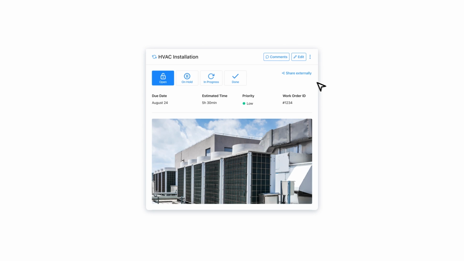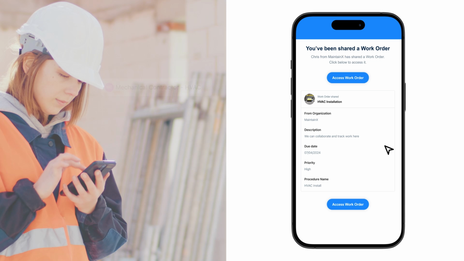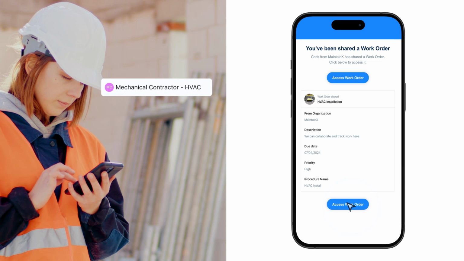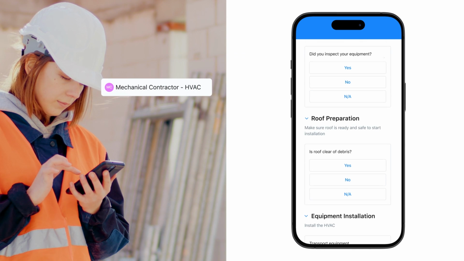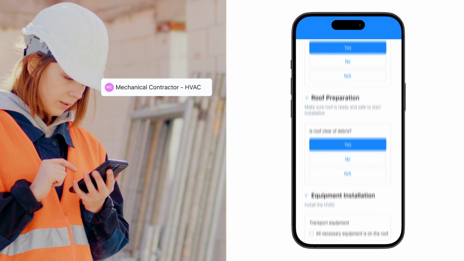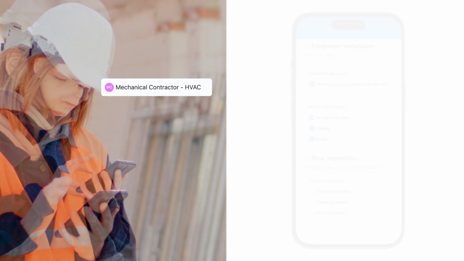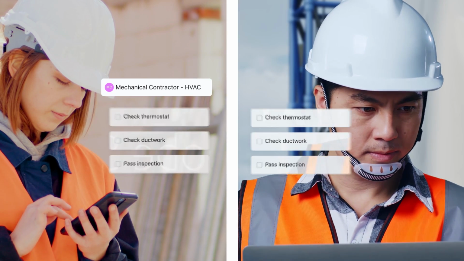If your vendor is providing a service, you can share your work orders directly from MaintainX via email or shared link, making it easy for them to access the work and get started without needing an account. MaintainX delivers the most intuitive vendor experience with easy-to-follow tasks and procedures, ensuring they have all the details they need to get the job done correctly and safely.